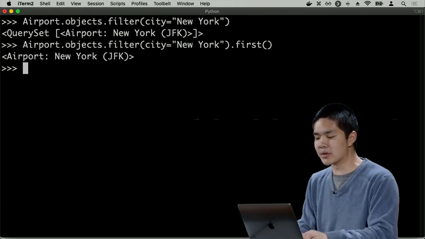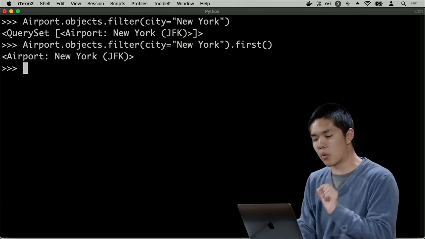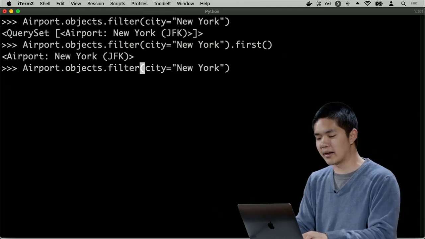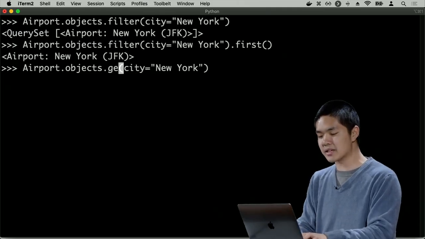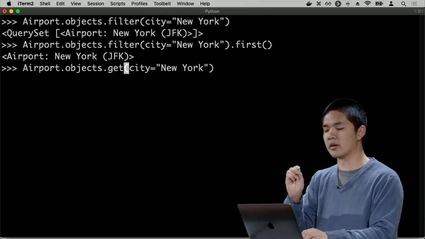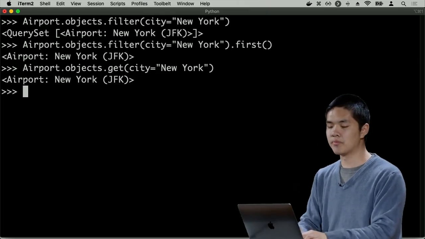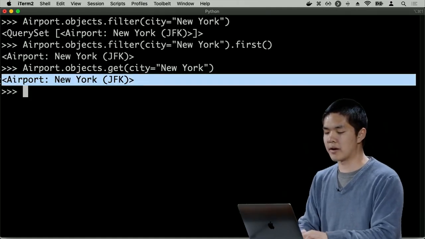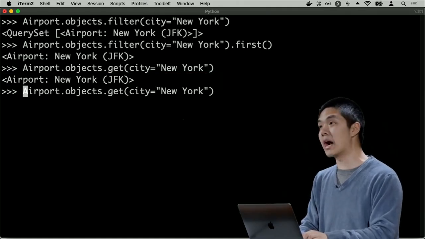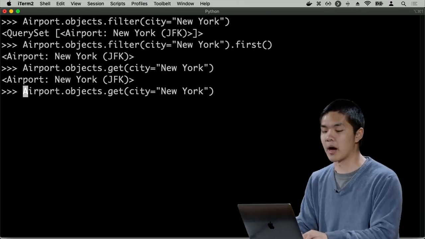A simplified way of doing the same thing, if you know you're only going to get one result back, is I can say something like airport.objects.get, which will only get one result if it knows that there's only going to be one airport with the city of New York. That, too, will return to me New York JFK Airport. But it will throw an error if ever there's more than one, or if there's none, for example.